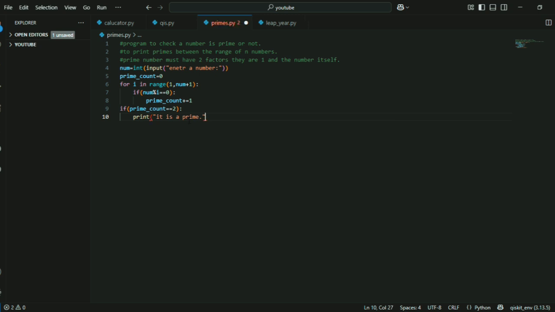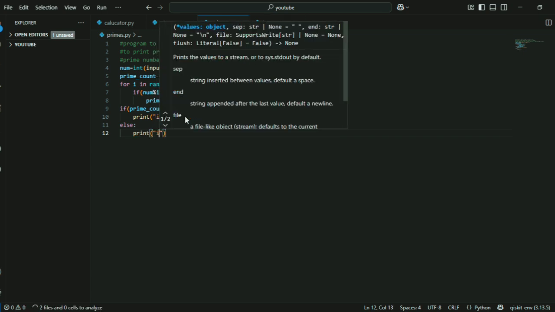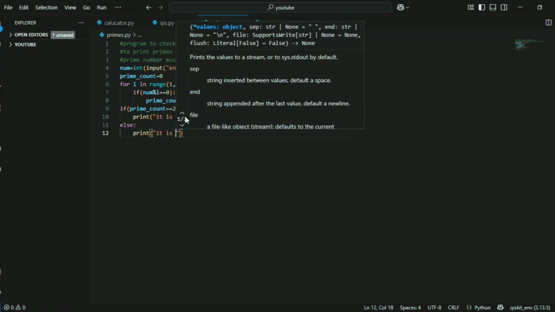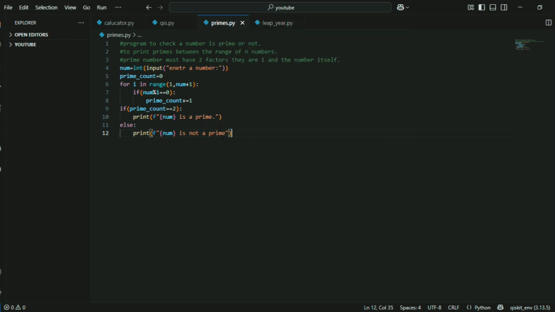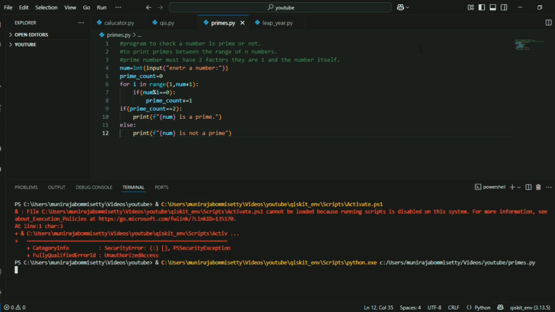Next, we have an else statement. What do we print in the else? It is not a prime. Let's run the program and see what we get. This is the basic program to check whether the entered number is prime or not by using factor count. It asks to enter a number. Let's enter 2. Yes, we know that 2 is a prime number, right? So 2 is a prime number.